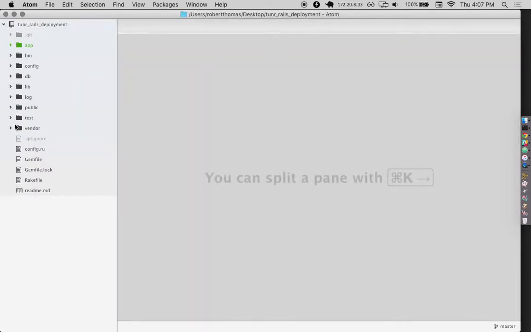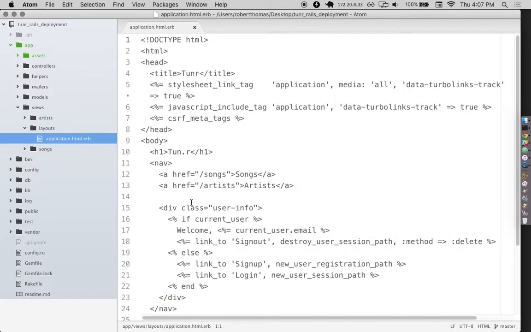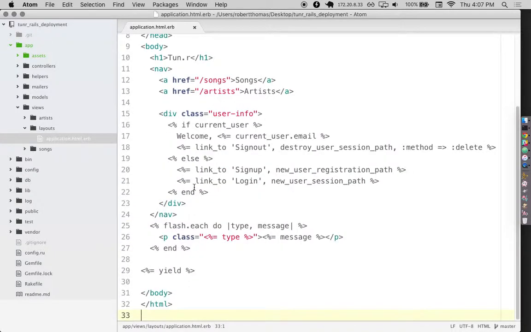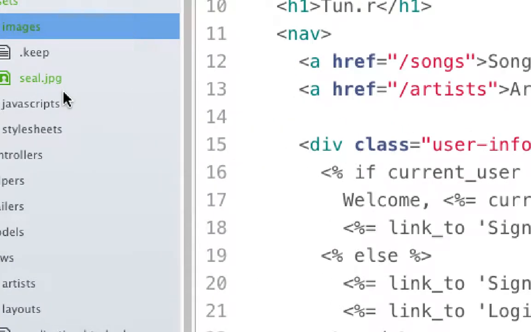Okay, to make this show up in my app, I need to close that. I'll just put this on my, say what? You're good? Cool. I'm going to put it here in my layout so that the seal shows up on every page, because why not? Sounds like a good app to me. All right, it's called seal.jpg.